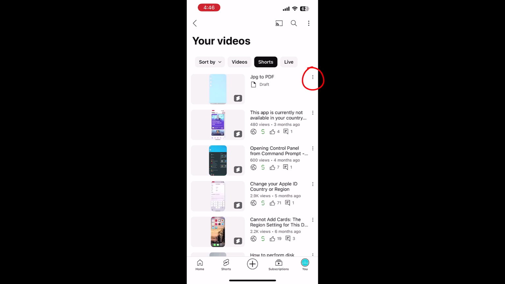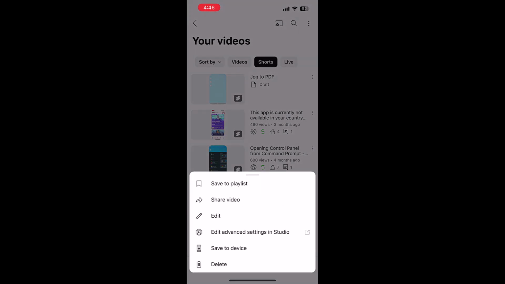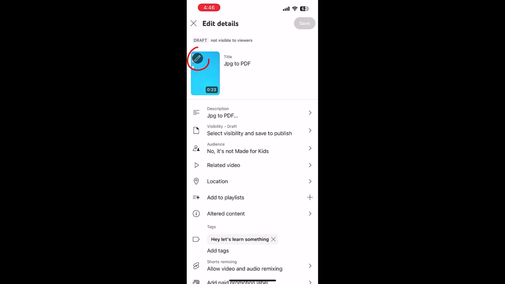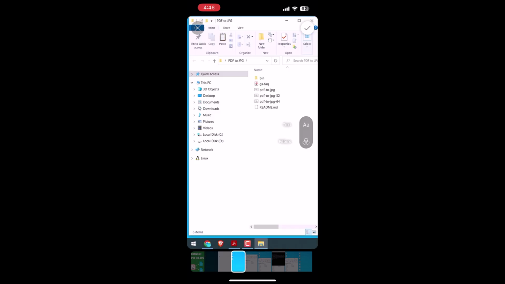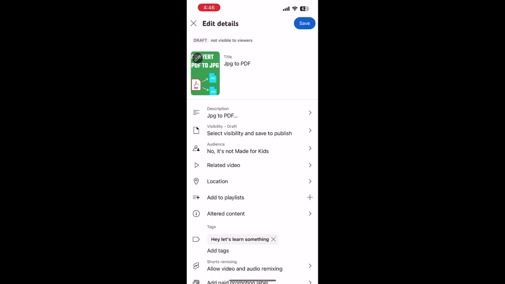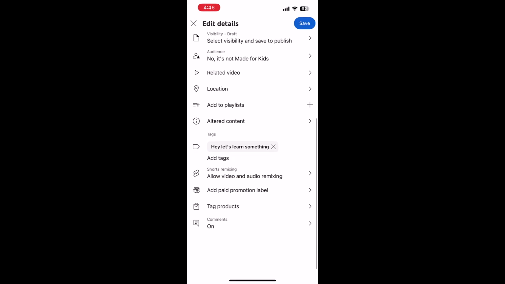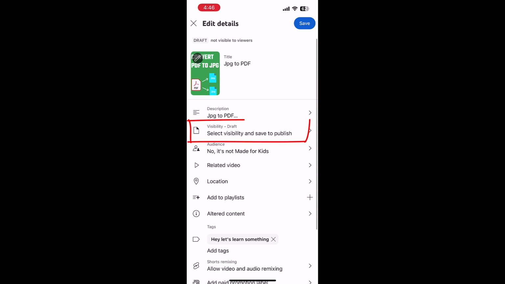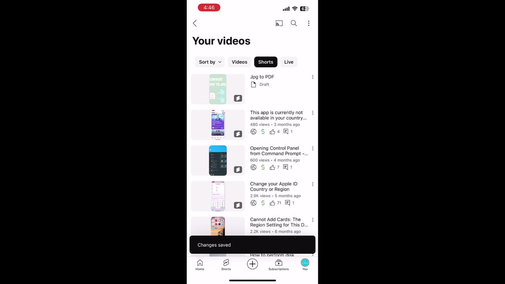Tap on these three dots and tap on Edit. And you will see this pen icon. Tap on it and you can choose the thumbnail from the video. So I will choose this. Tap here. So everything has been done from the PC, and now you can upload the Short from your mobile. I will save this for now. This is saved. And you can use the PC to publish or make further edits.